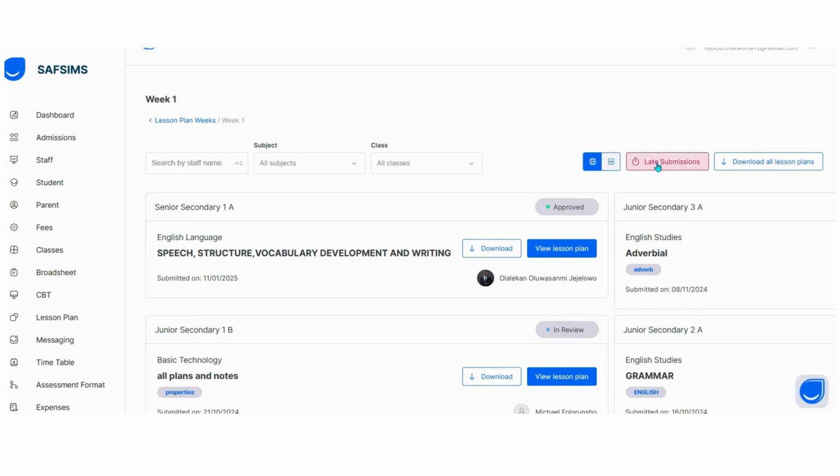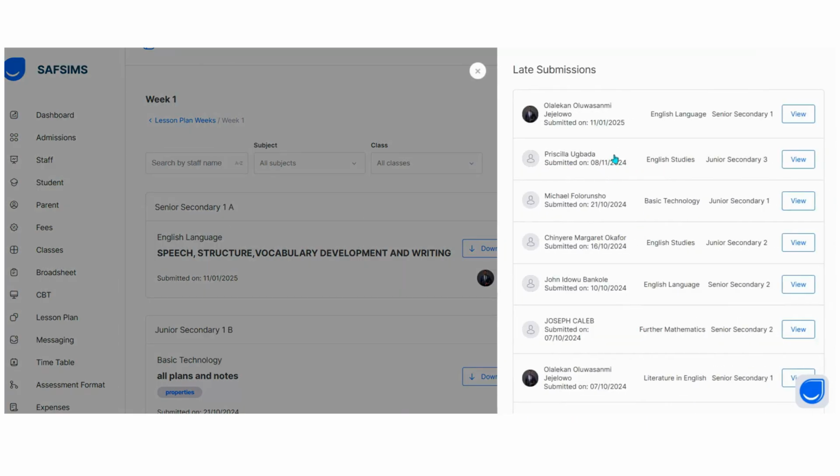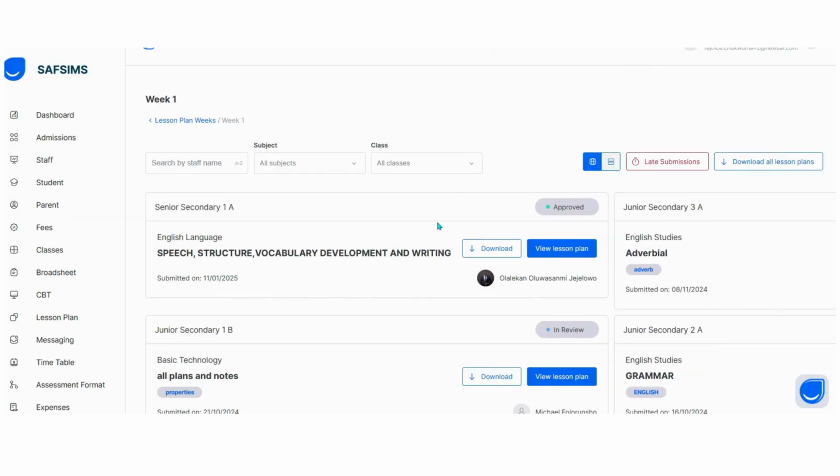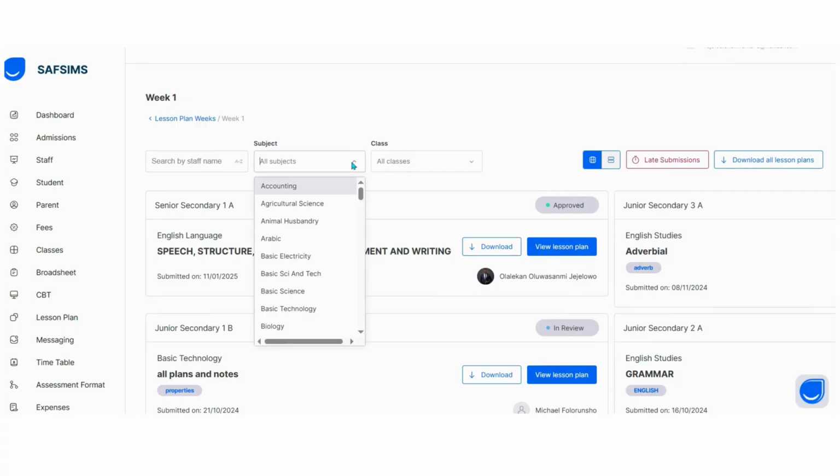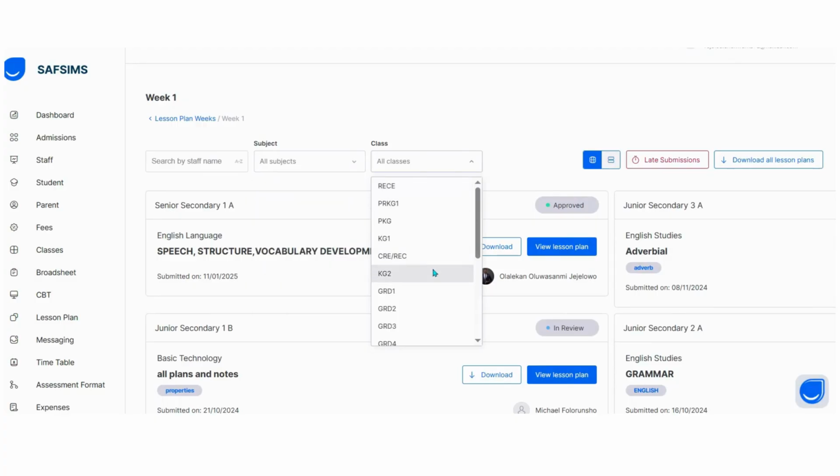For ease of administrative tasks, access the subject teachers that have submitted a lesson plan, and the date and the time when it was submitted. Filter by subject or by class level to easily access lesson plans that were created by the teachers.